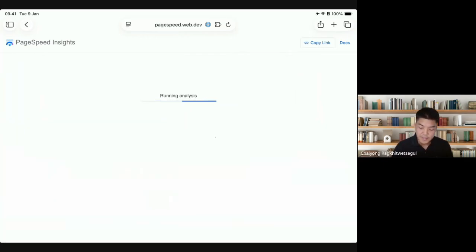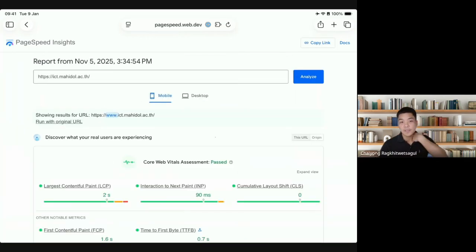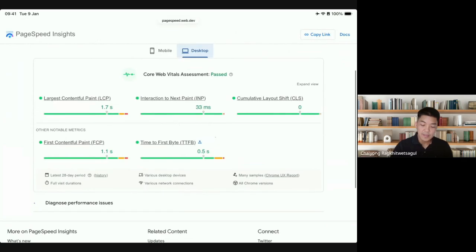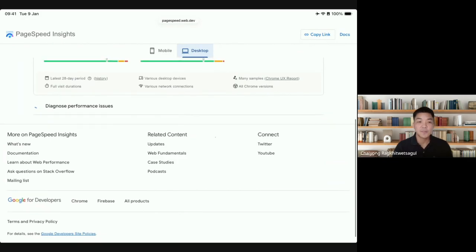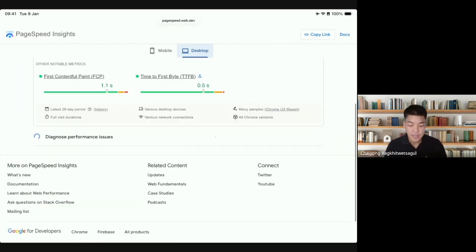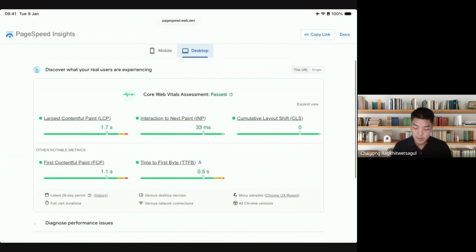It's going to run some analysis, right? So this is when it starts to load the web page, and it reports both the mobile and the desktop versions. You can see that the score is pretty good. The web vitals assessment is passed, and then it tries to diagnose some of the performance issues. Okay, let's see some of the measurements here. There are the Largest Contentful Paint, LCP, Interaction to Next Paint, and so on. So this shows how the web page is being rendered in the web browser.